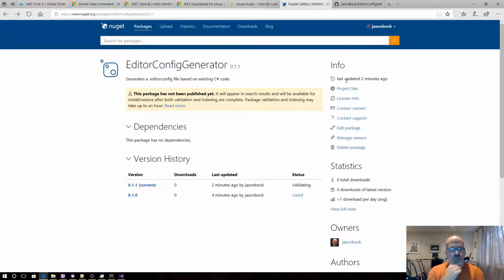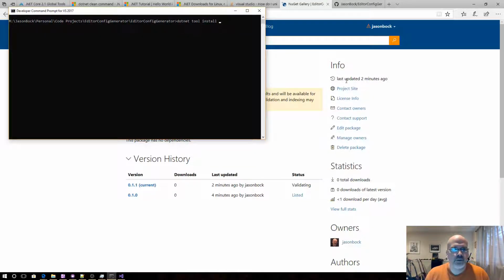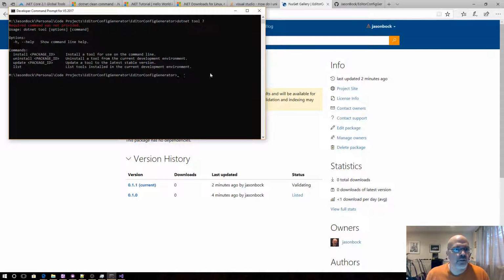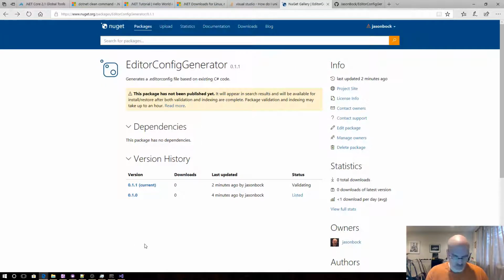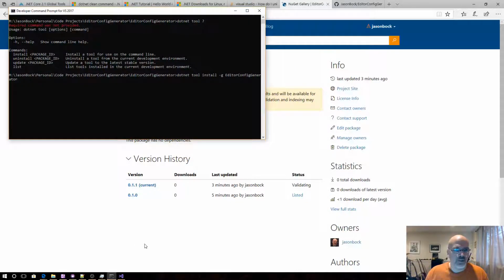I wonder how you update tools. Let's see. Dotnet tool, you just update. Okay. So install -g editor config generator. Still validating, but we should be able to do this. Cool. Now let's just say editor. You know, let's do this.